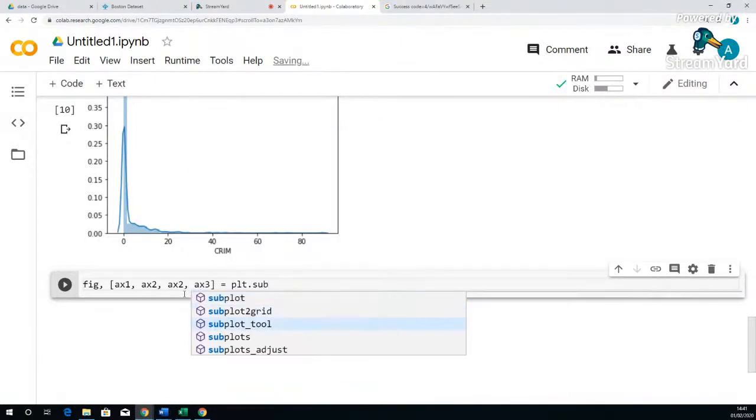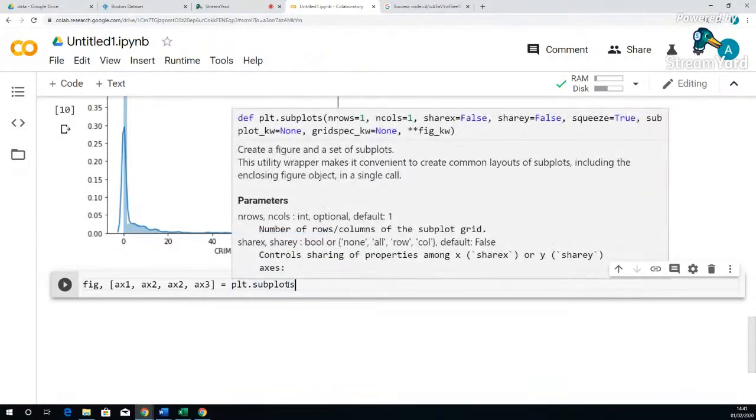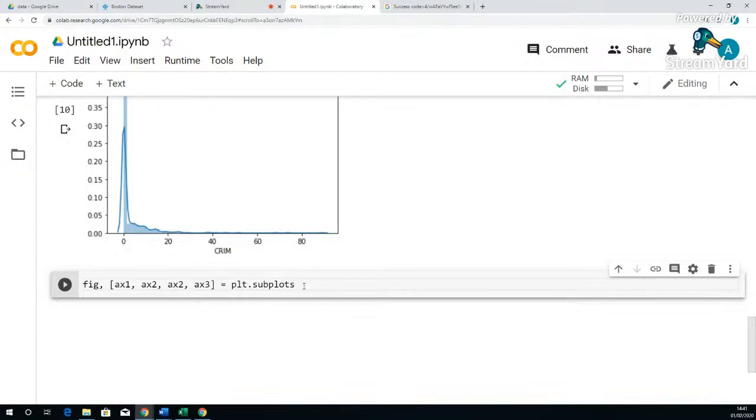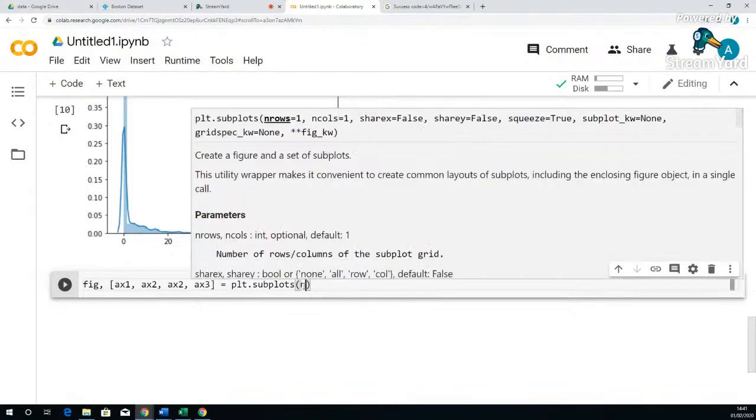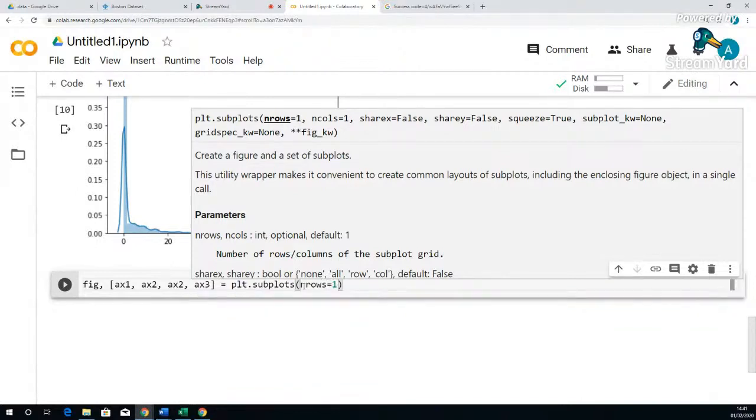Subplots. Notice it is subplots. There's another command that doesn't have the S. You must have this S at the end. Then we want number of rows to be equal to 1, and then we have number of columns to be equal to 4.